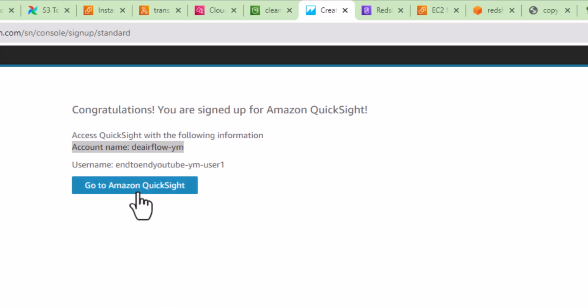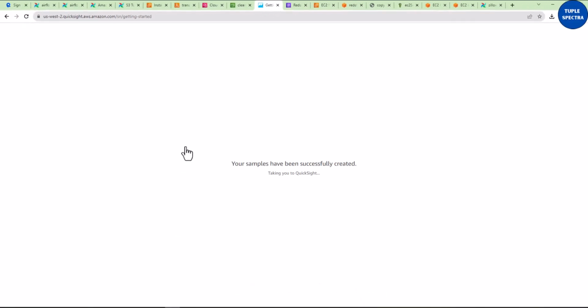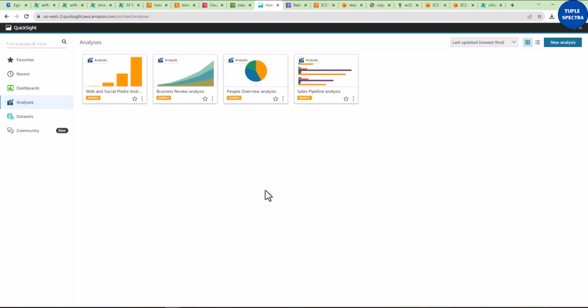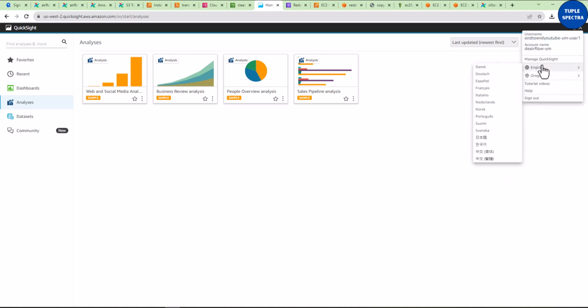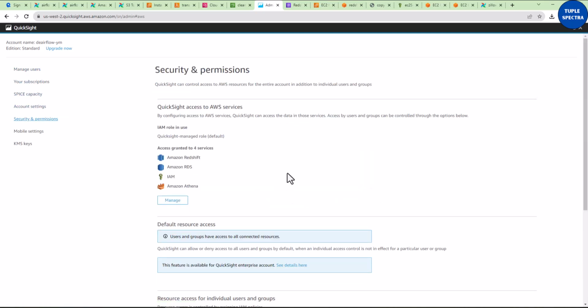So now that we have that, let's click on go to Amazon QuickSight. Your samples have been successfully created. Okay, we have that. If I come right here, that is end-to-end YouTube YM user 1. That is user 1. If I click this, I hope everything looks good. Manage QuickSight. What do I have right there? You can invite other users. Okay, security and permissions.